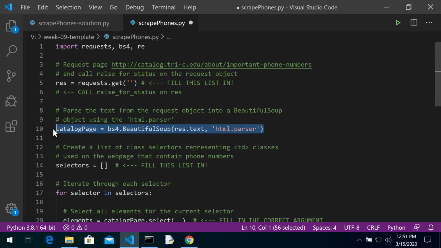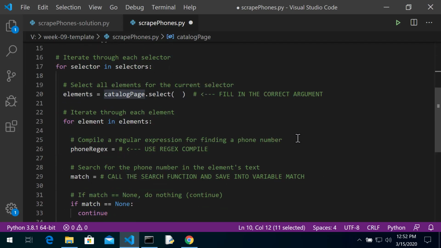All right, I've done line 10 for you. Parse the text from the request object into a Beautiful Soup object using the parser html.parser. So what did I do? I grabbed res.text, using html.parser, and I'm putting all of that into what I'm calling catalog_page. Why did I call it catalog_page? Because it's at catalog.tri-c.edu, and it's a web page, hence catalog page. So you had nothing to do on line 10.